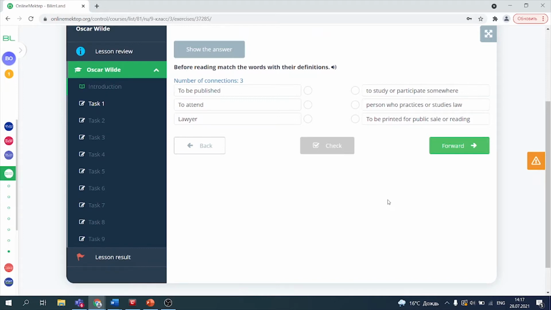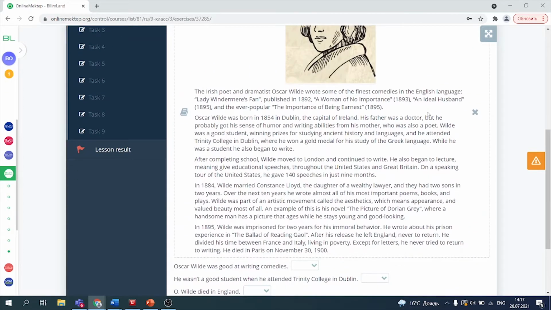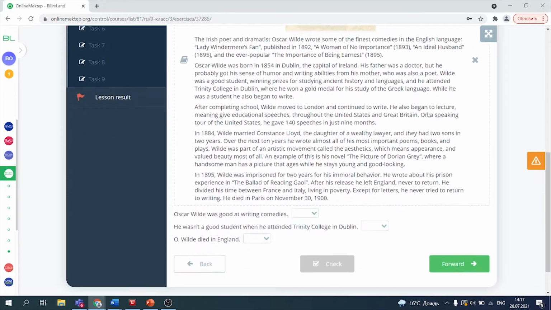Here you can start doing the task and see your mistakes, or check individually or in group. If you have any mistakes, you can see what they are. Here you have the task with the comprehension of the text. Here you are given the text about Oscar Wilde. You can read and then choose the correct option.